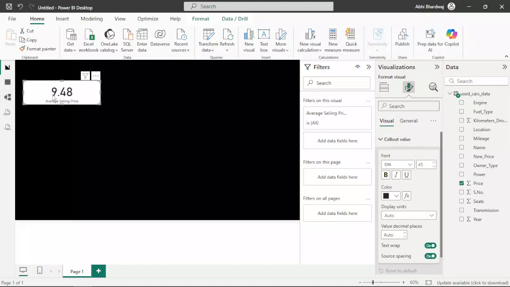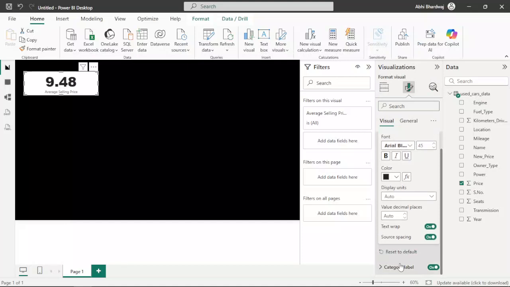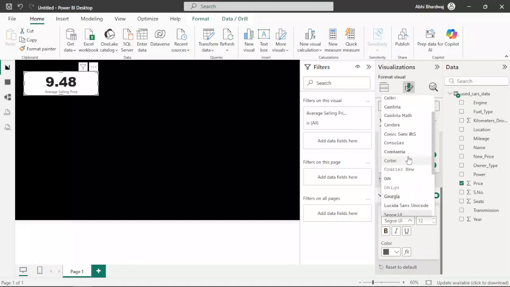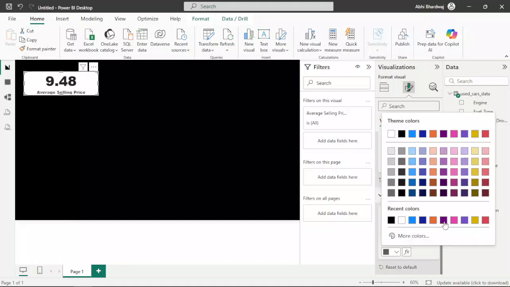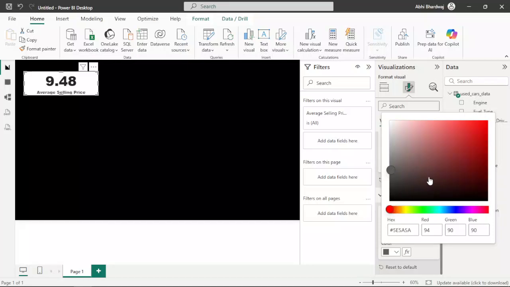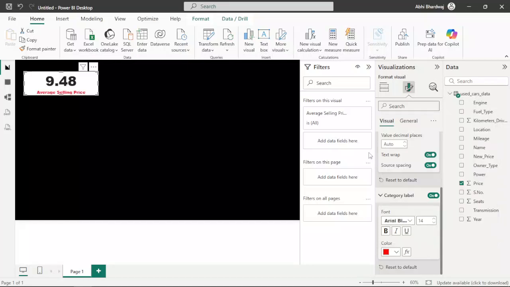Now let's make it Arial black, making the category label also Arial black. Now let me make it blood red. Similarly with this.